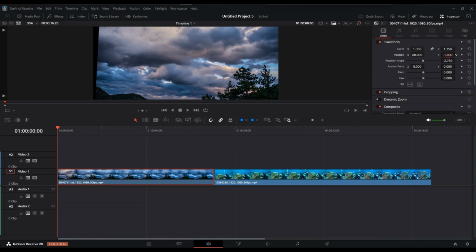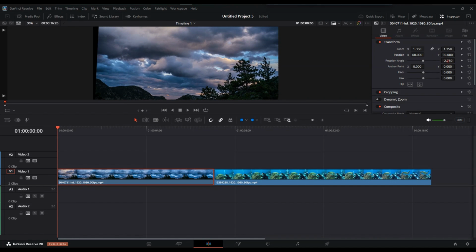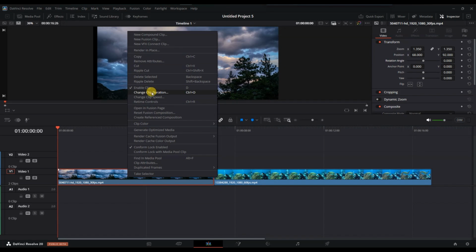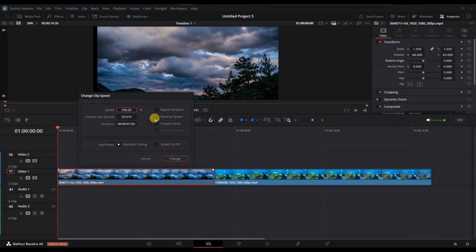Next, if you want to change the clip speed or add a reverse effect, right-click the clip in the timeline and select Change Clip Speed. In this menu, you can increase or decrease the playback speed, check the reverse speed option to play the clip backward, or even create a freeze frame by enabling the freeze frame checkbox.